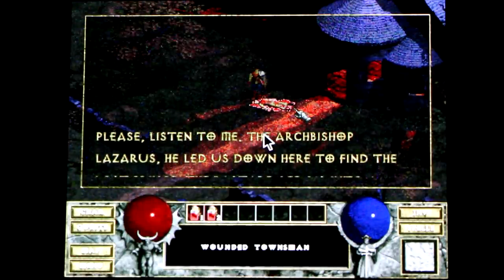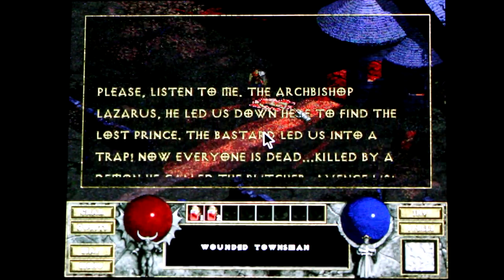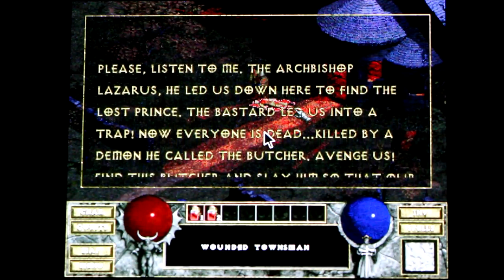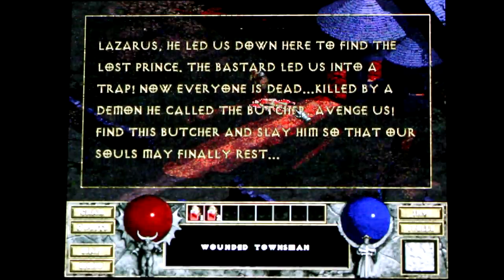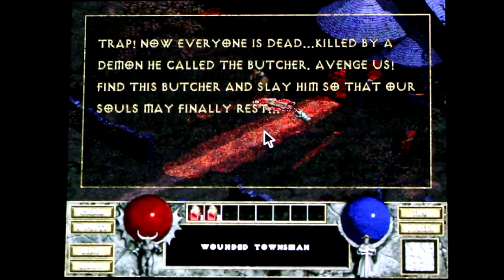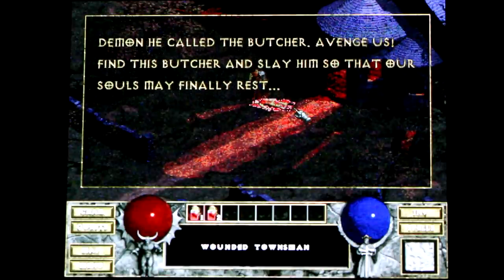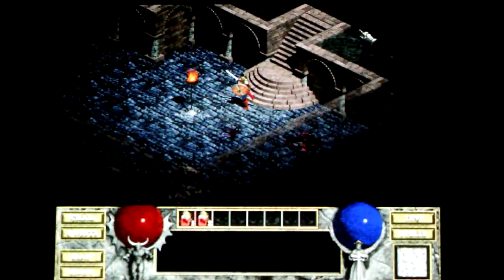Archbishop Lazarus. He led us down here to find the lost prince. The bastard led us into a trap. Now everyone is dead, killed by a demon he called the Butcher. Avenge us! Find this Butcher and slay him, so that our souls may finally rest. The sanctity of this place has been fouled.